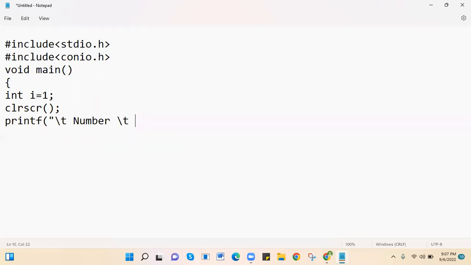\t again. It is a square. Next, use \t. It is nothing but cube. Next, while i less than or equal to 10. Why? Because I want to start from 1 and end with 10. I want from 1 to 10 squares and cubes.